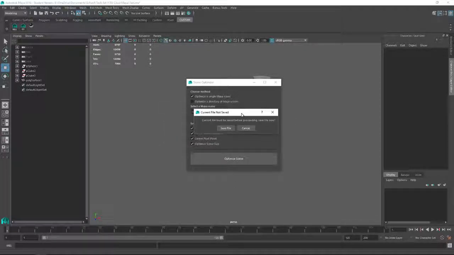Okay, so now the script is letting us know that the file we have open right now is not saved. To be able to complete these operations, the current file must be saved. So we can either back out if you decided there are some other changes you want to make, or you can just click Save File and it will save it for you.